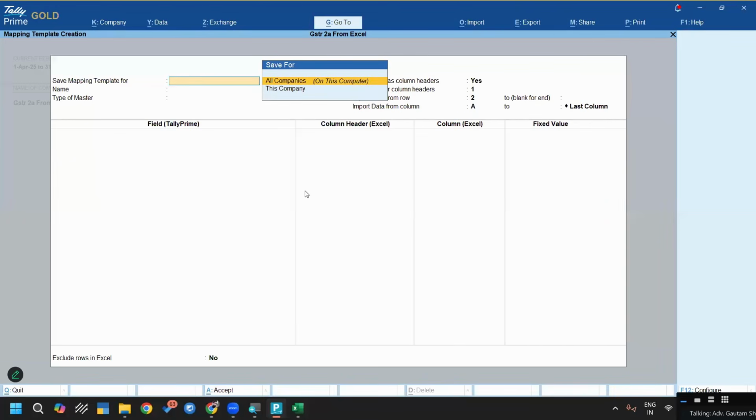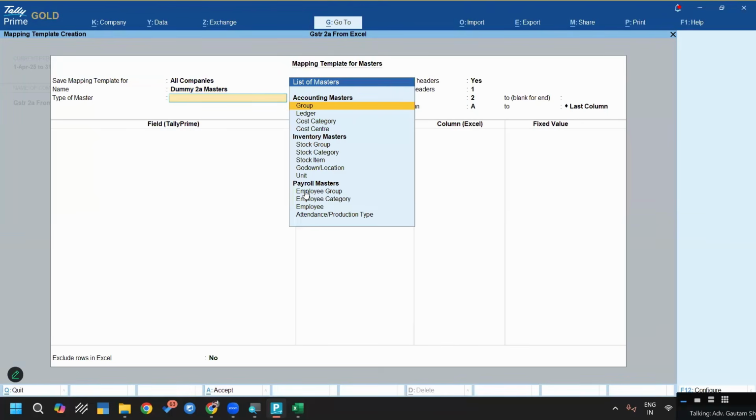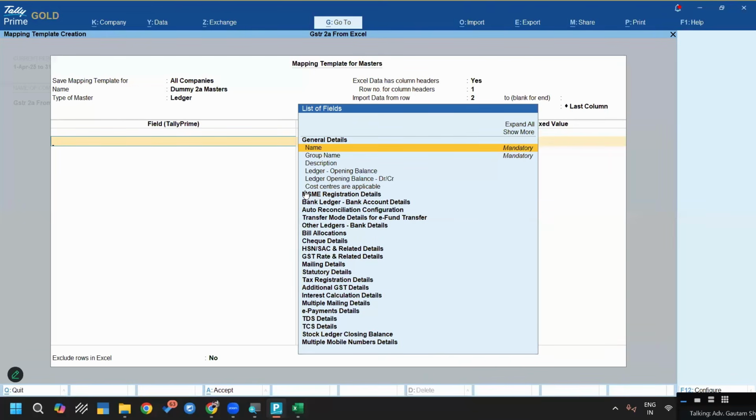So better to make this all companies. And then we have to give any name. Dummy 2A masters. Any name you can give as per your convenience. Whether it is an accounting master, inventory master, or payroll master, you have to select what kind of master it is. Within accounting master, now we have to create ledger. So we are selecting ledger here. Now, after selecting the type of master, there will be some mandatory fields like the name of ledger, group, and while importing the transactions, the amount field will be mandatory. So we have to first select those mandatory fields.